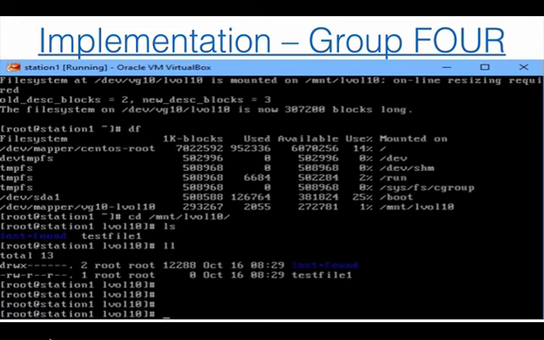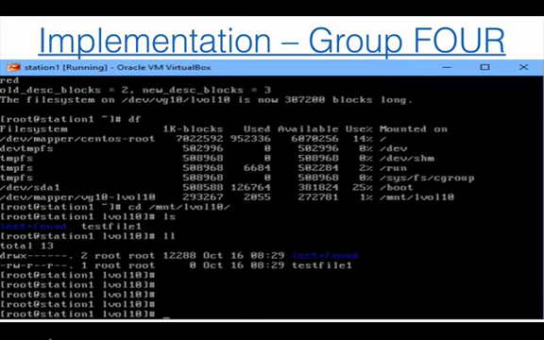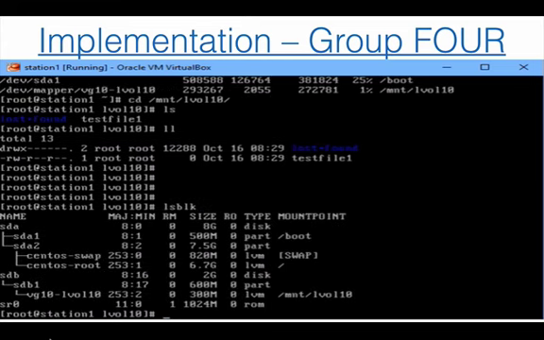Okay, the second item in group 4 is to add a swap partition of size 350 megabytes to the system. I'm going to run the lsblk command first to check which device has enough free space available. The output shows that there is a lot of free space available on the SDB disk.